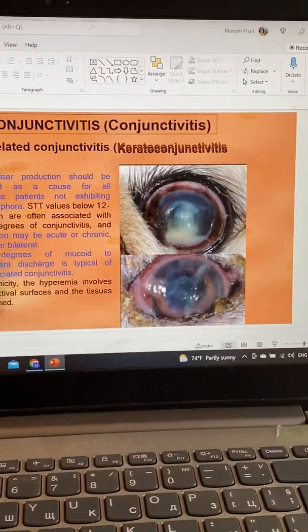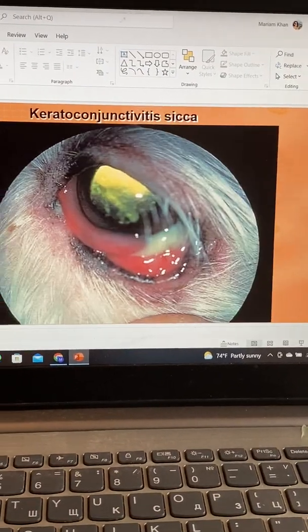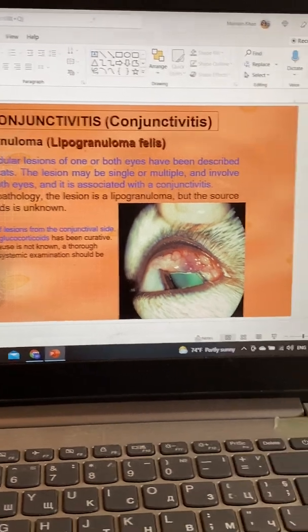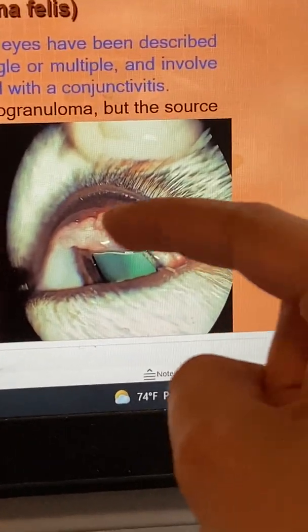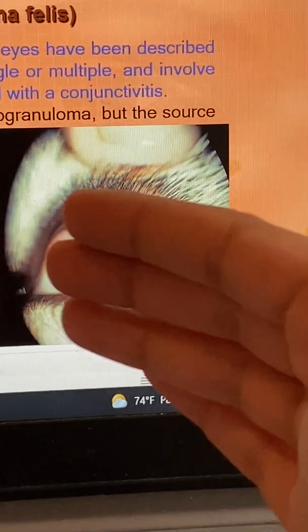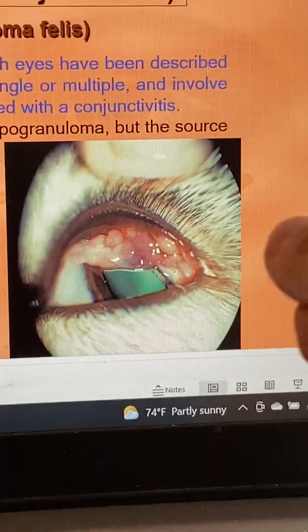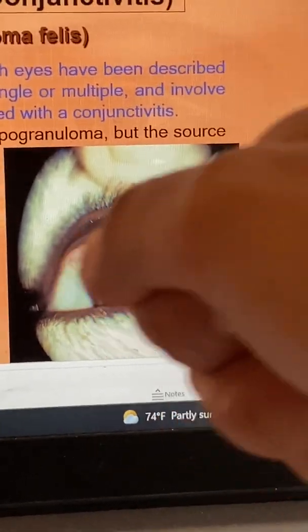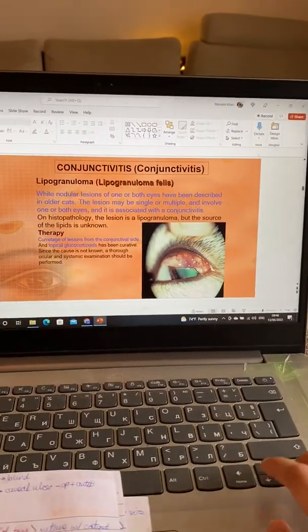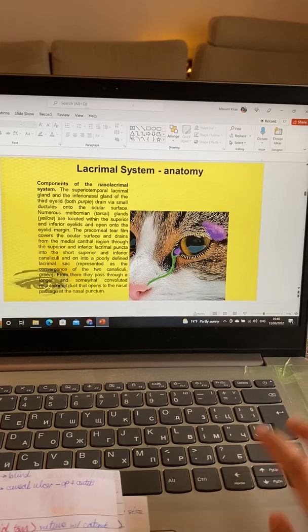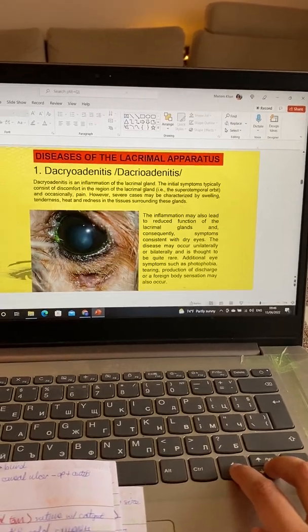There are also cat lipogranulomas. These usually occur in cats. So what are these? These are little nodular lesions in the eye which lead to conjunctivitis, and you treat it, basically, it's kind of gross, you use a curette, you scrape it to curette the lesions. Now move on to diseases of the lacrimal apparatus. There we go, different color, different theme.